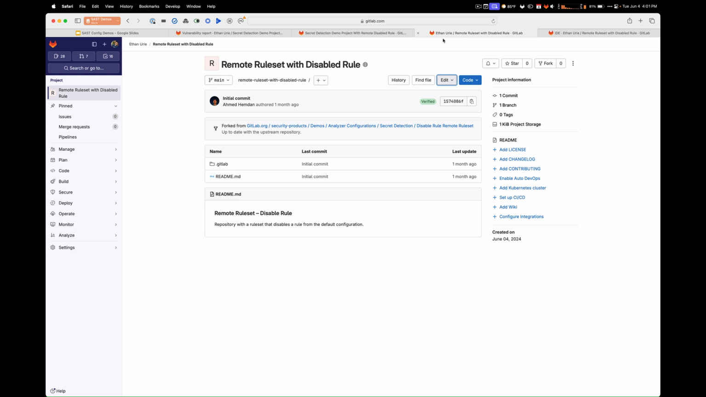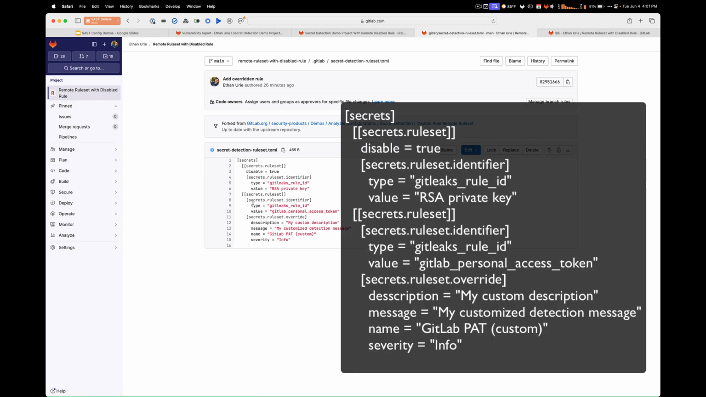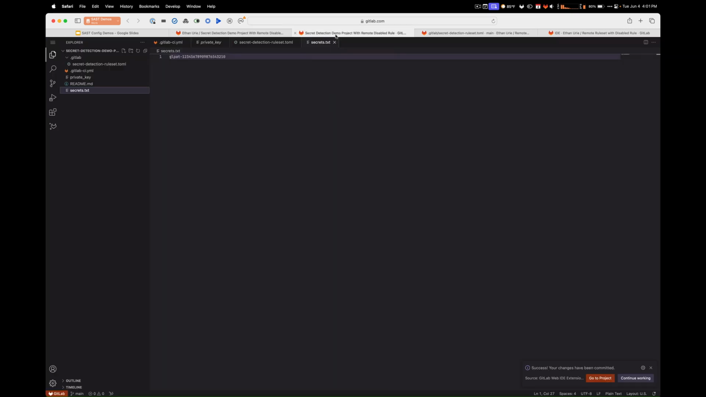This is a remote project that also has a rule set configuration that disables the RSA key, but also lowers the severity rate for GitLab tokens. So we go back to our original project, because we don't want to have two different rule sets. We're going to delete the .gitlab folder and the containing rule set TOML.